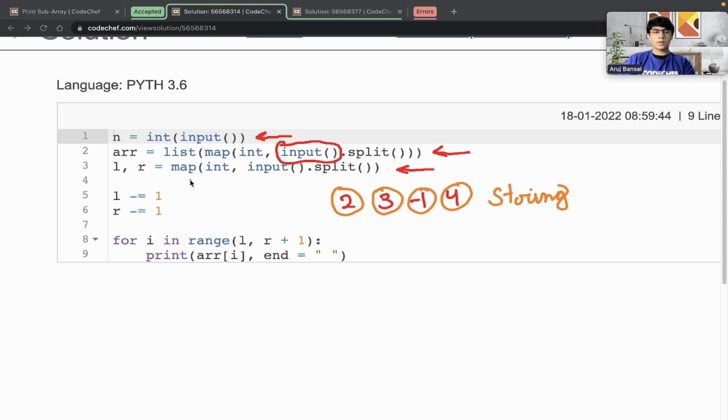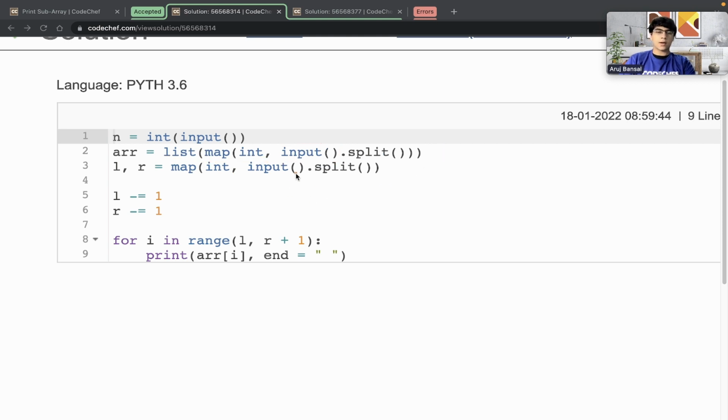Then we use map to make them integers. What map does is it takes every single element here, which is a string, and applies the int typecast to it. Then all of them become integers, and we just store them as a Python list. After that, we stored our array in zero-based indexing.